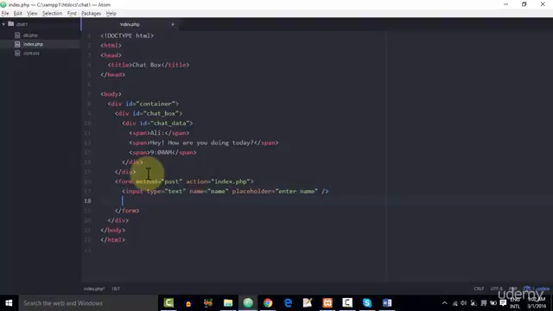Now we need to close this input tag and create another tag which will be text area. Open and close these tags. And now we need to give this text area a name which will be enter message. Then also give it a placeholder as well which will say enter your message.